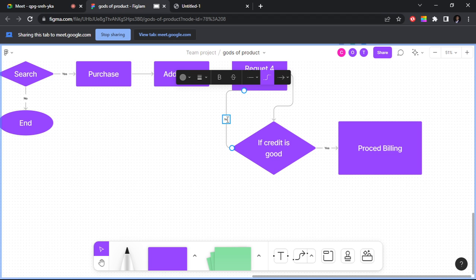Now if the credit is good, yes, proceed to billing, and then from billing, maybe I should just add it here so we don't spread far. From billing, shipment. So let's say we've successfully built this. I think the next thing is shipment, ship the product.